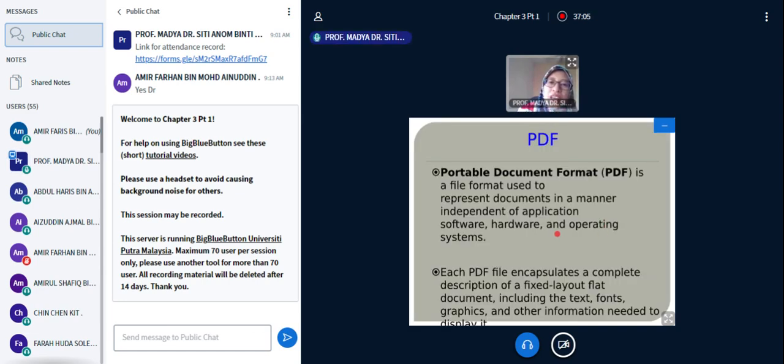Okay, so PDF. PDF, portable document format, is a file format used to represent documents in a manner independent of application software and operating systems. Each PDF file encapsulates a complete description of a fixed layout flat document, including the text, fonts, graphics and other information needed to display it.